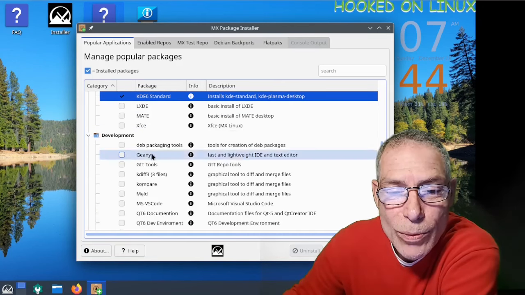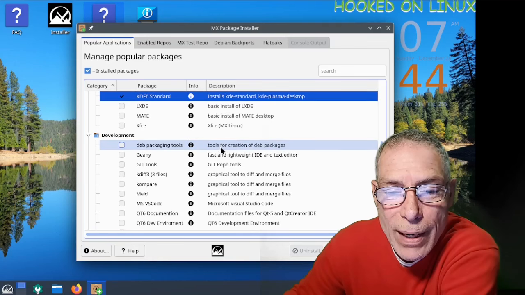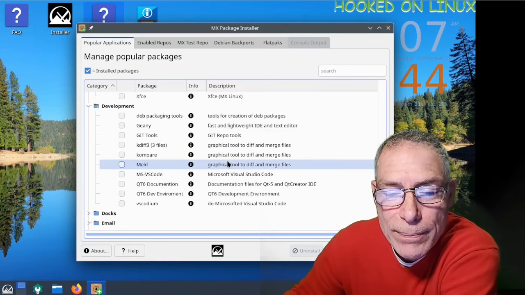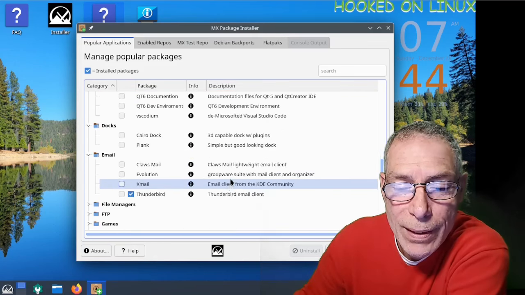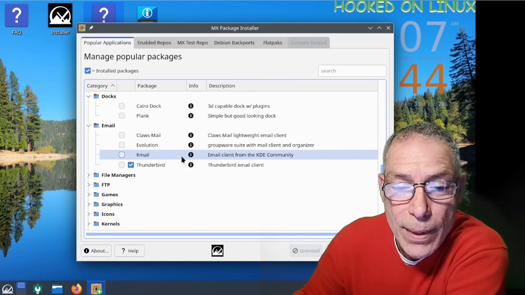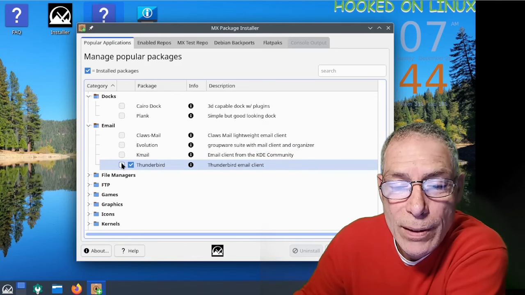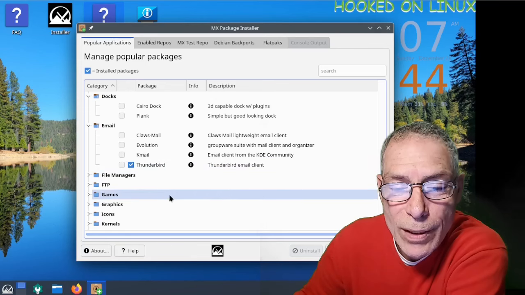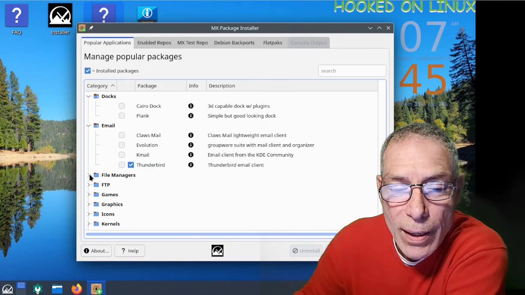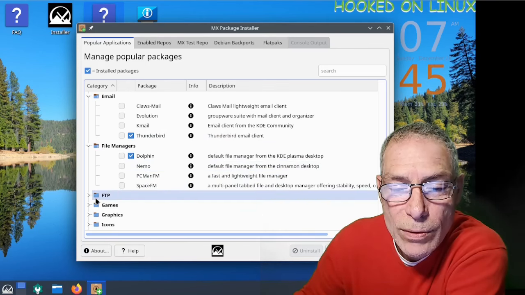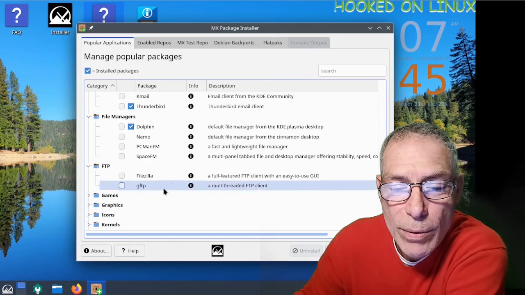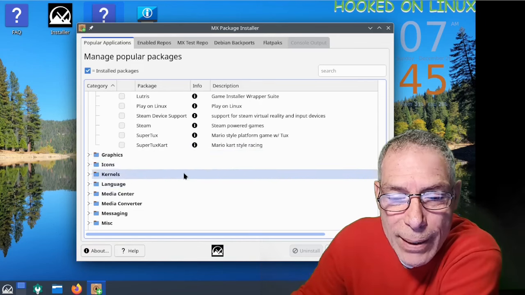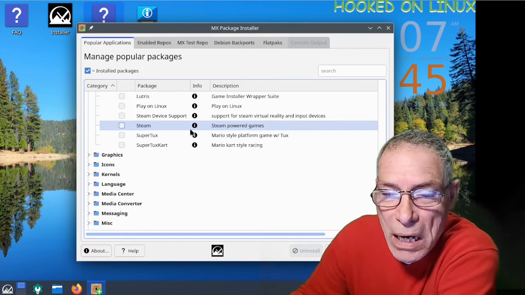So I can just go through development, all of the different apps that we can look at for development. All right, this is good. So email, like Thunderbird's already installed. See, this will tell you it's already installed. What file managers you want to use. There's Dolphin, FTP file transfers, all the games that you can. So you can just download all this stuff.